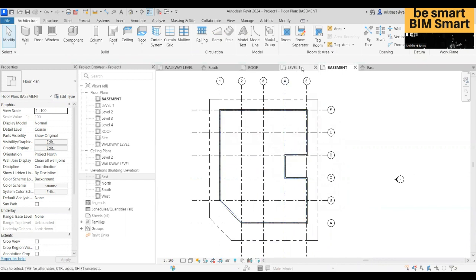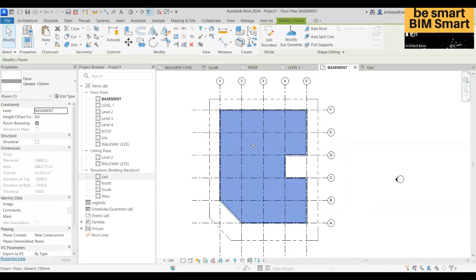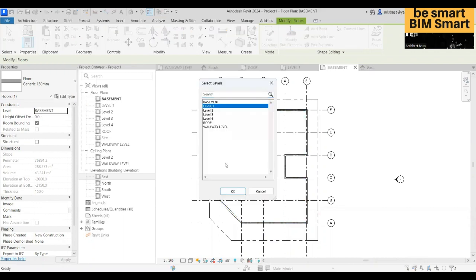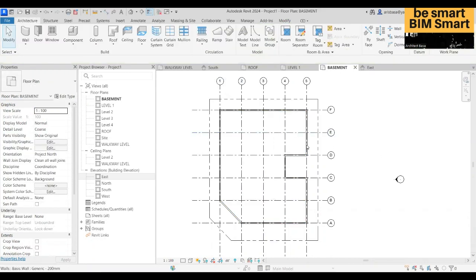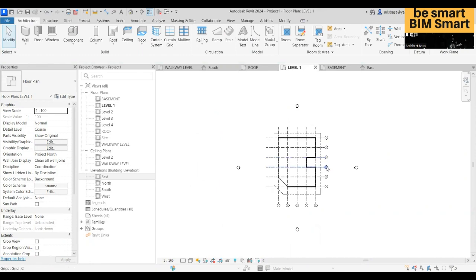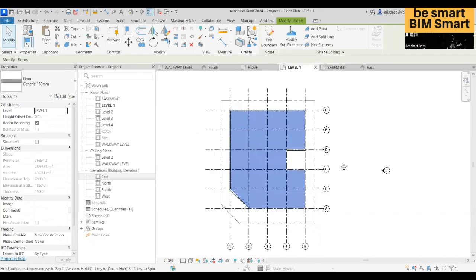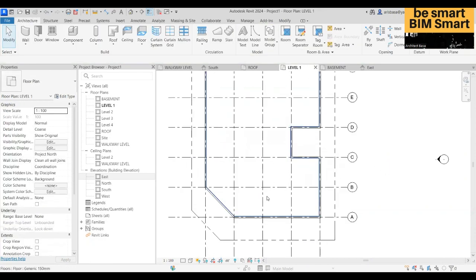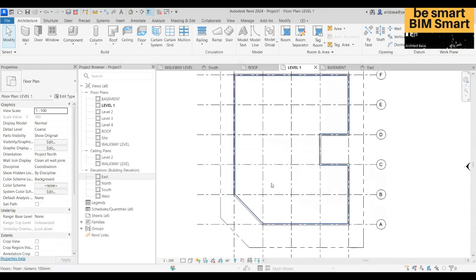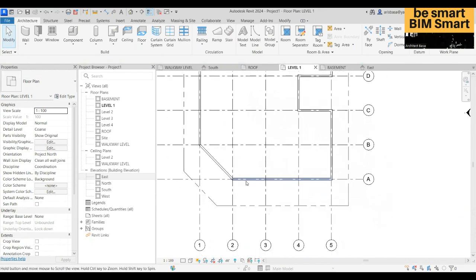So let's go to level 1. Let's copy this floor and bring it up. It's easy. Copy and paste it to level 1. Then now let's go to level 1 floor plan. So this is already having a floor. I want to adjust the level 1 floor plan a little bit, make it look a little bit interesting.